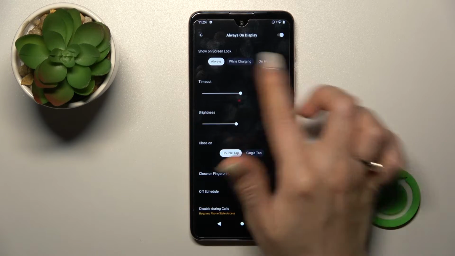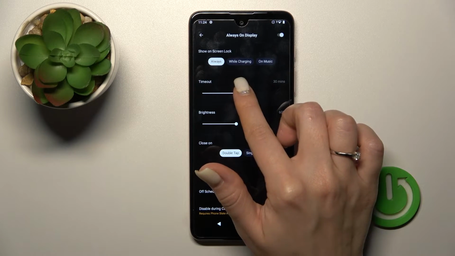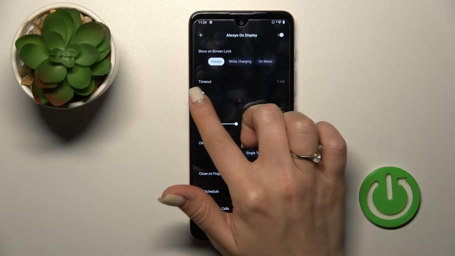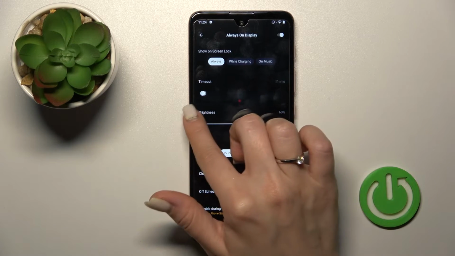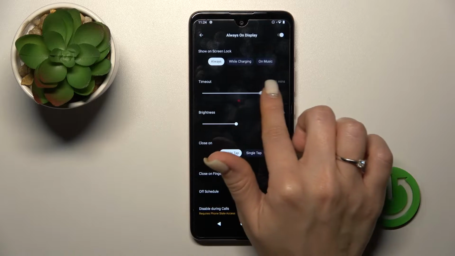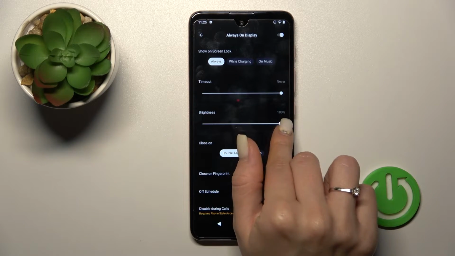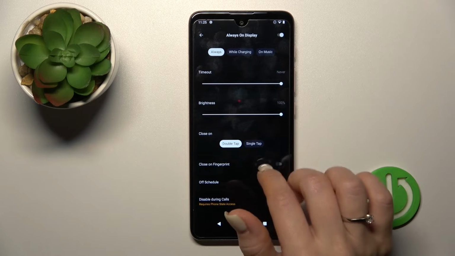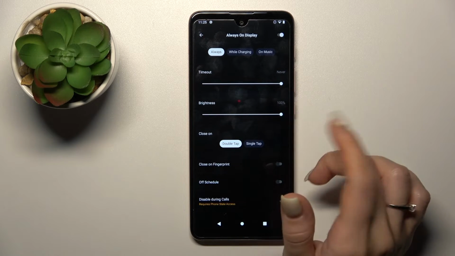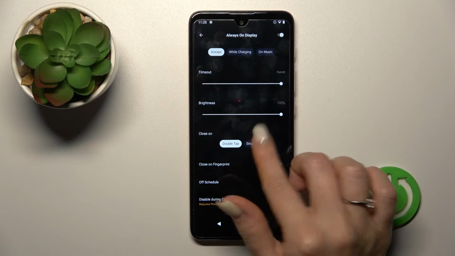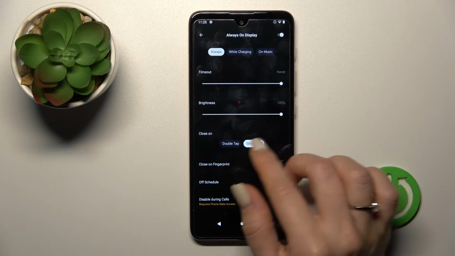If you want to change also the screen timeout, you can do it this way. Just hold and swipe to the left or to the right side this dot, so we can switch it from 1 minute to never. We can decrease or increase the brightness level up to 100%, and we can turn off the AOD with a double or single tap on the lock screen.